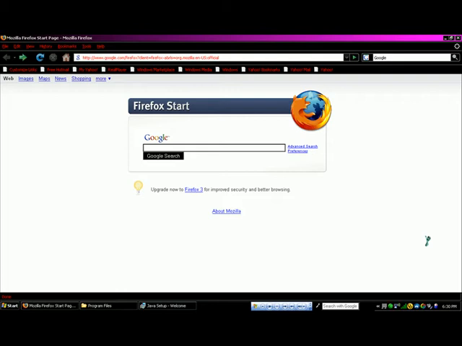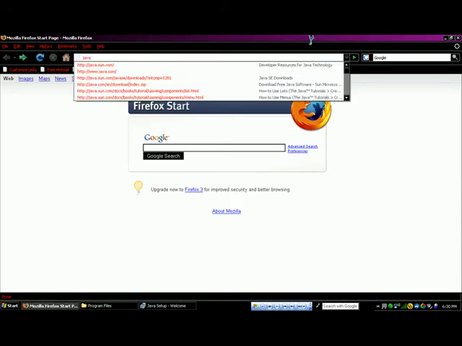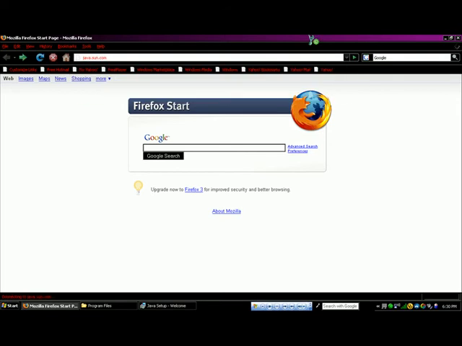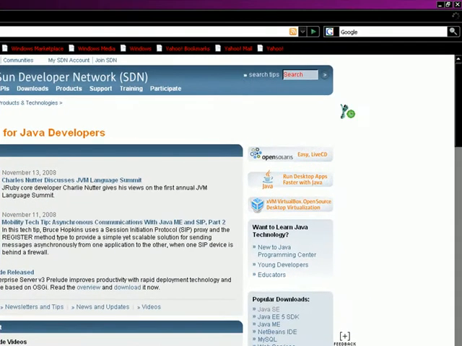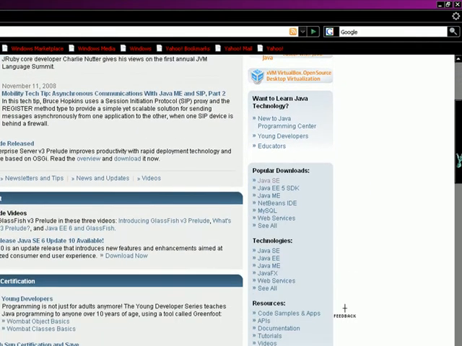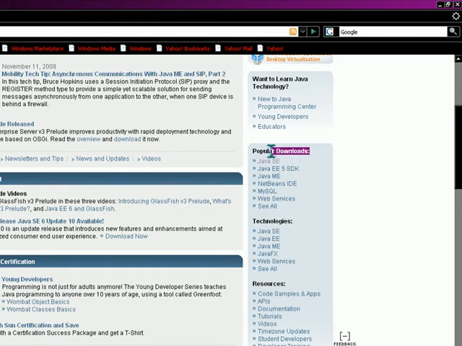Go ahead and open up your internet browser. I've got Mozilla Firefox open on mine right now. And go to java.sun.com, and that will take you to the Java developer page. Scroll down until you see the popular downloads section on the right hand side. You're going to want to pick the link under that says Java SE. So let's go ahead and click that.